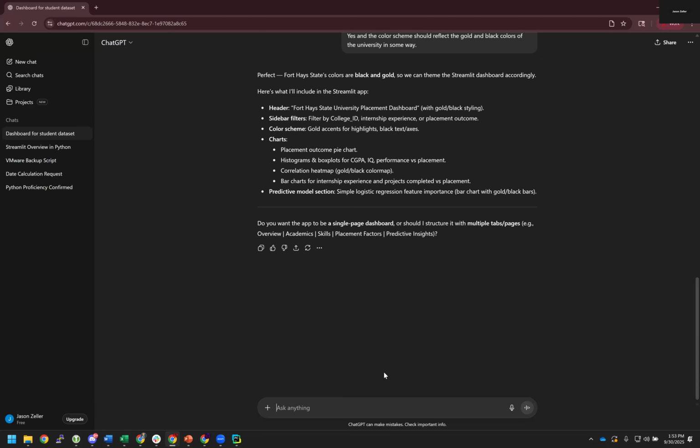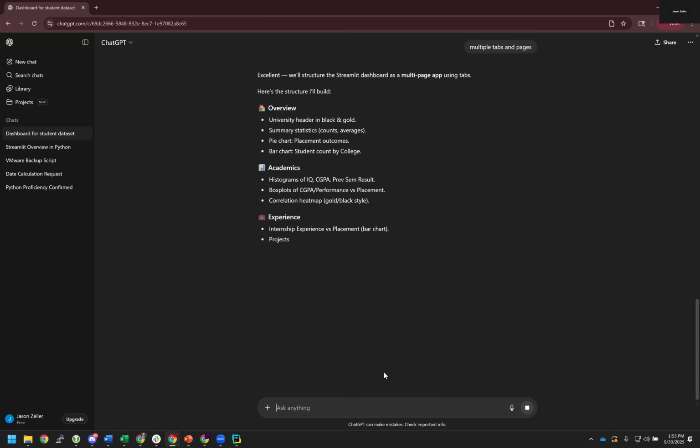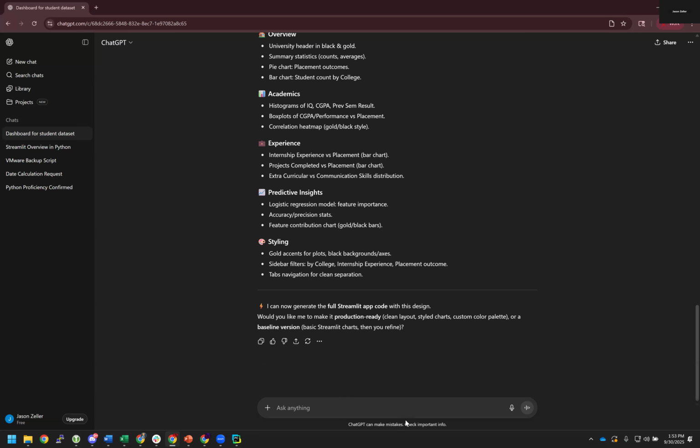Okay. So there again, what's nice is it's just getting you through the planning stage, right? So we get to decide, do we want this as a single page dashboard or should we have it with multiple tabs and pages? Let's go with multiple tabs and pages. Okay. And then do you want us to go ahead and generate this? Say yes.